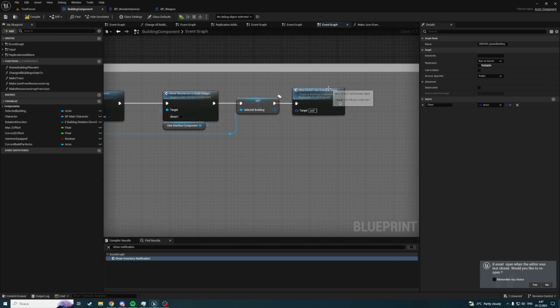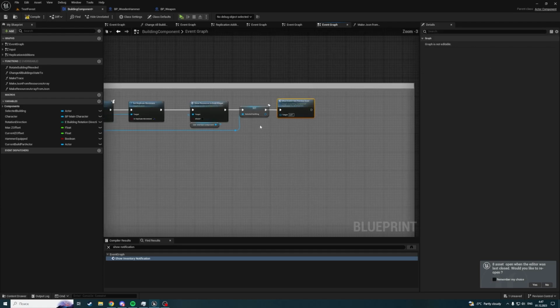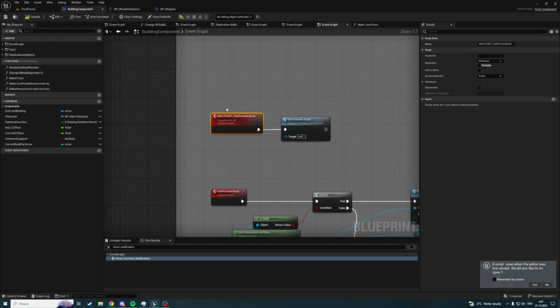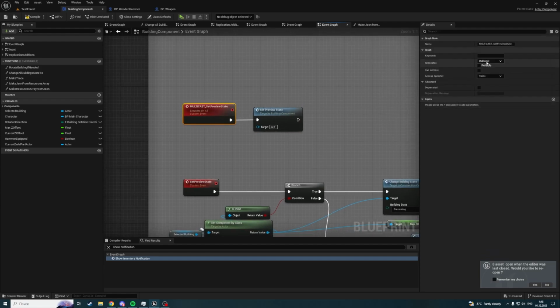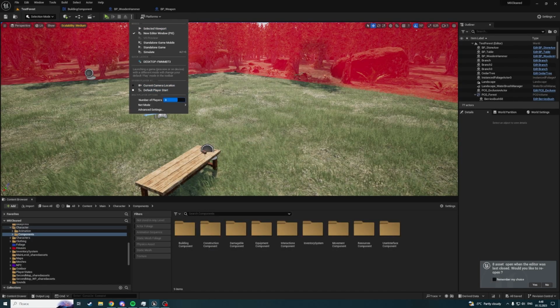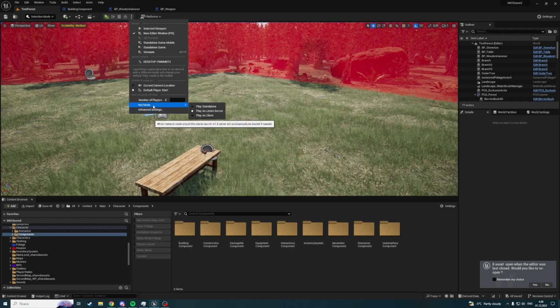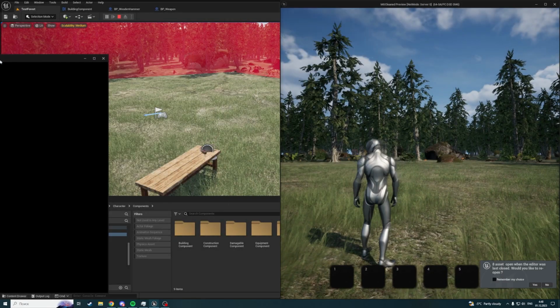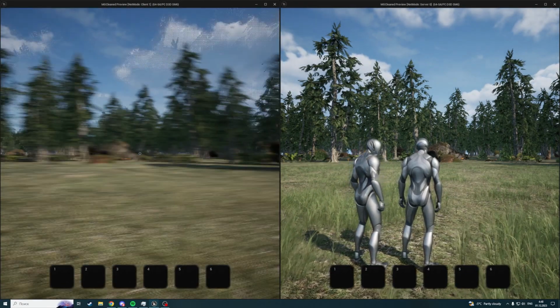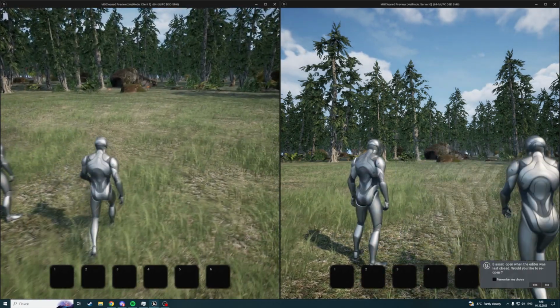And next we are calling multicast set preview state. After all of that, we are calling a new event called multicast set preview state, because without it, for example, if I call it only on server, I will show you how it will look. To run in net mode, for example in co-op, I run it as play as listen server, because one will be a server and one will be a client. So on the right side I have a server, and on the left side I have a client.